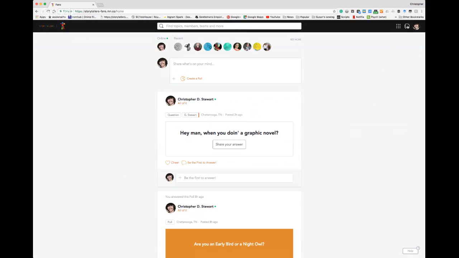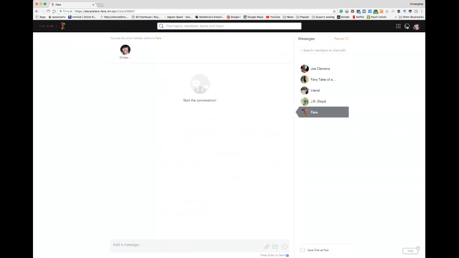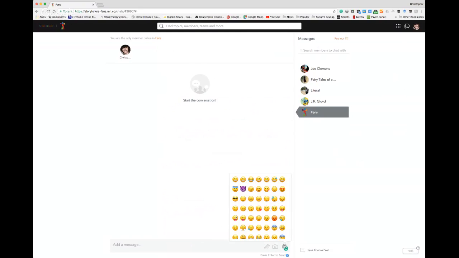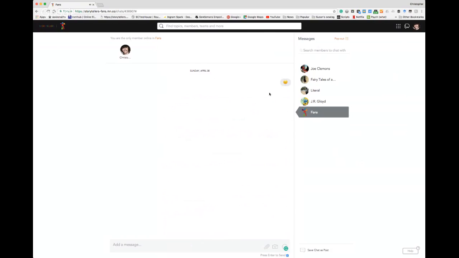Let's go into the messaging features real quick before I run out of time. You have your messaging features over here. You have a big chat for the entire fans website, where anybody on the fans website can chat about anything they want. They can add little emojis and send those, and then everybody on the entire site gets to see it.